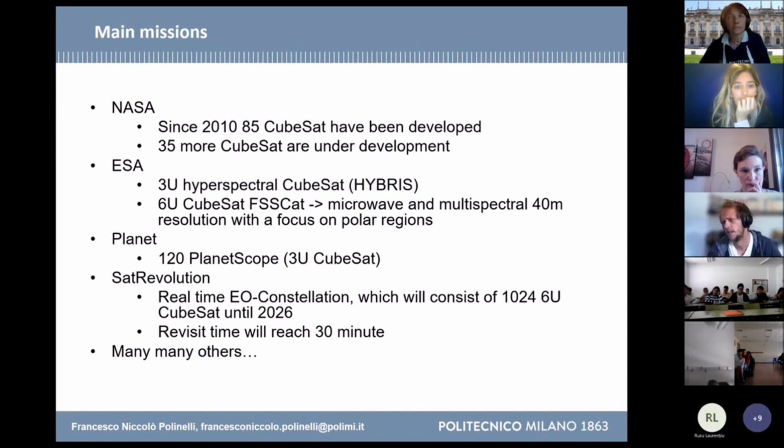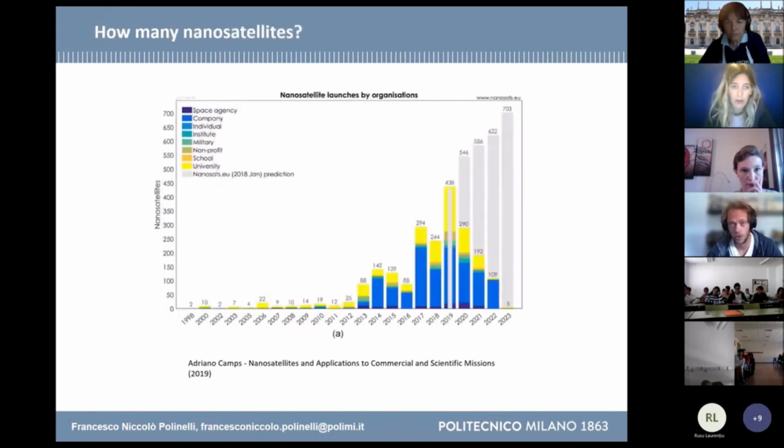Those are just the main missions, but there are many others. For example, a lot of African countries are developing their own nanosatellite missions. Here we can see the evolution of nanosatellites through the years. We can see that in the last decades, they really exploded. There has been a huge increase in nanosatellite missions.